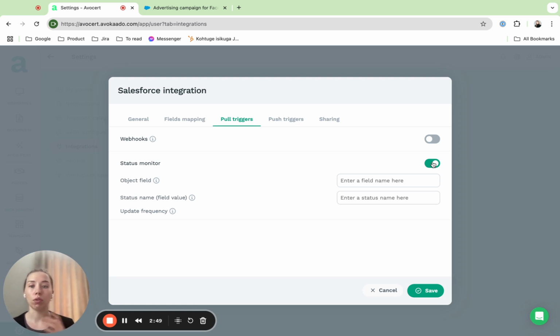For this, you just need to define the field that you want the system to track in Salesforce, and then what value it should have for the contract to be generated. And there are some updating frequencies, meaning in what iterations it goes and checks for that field.